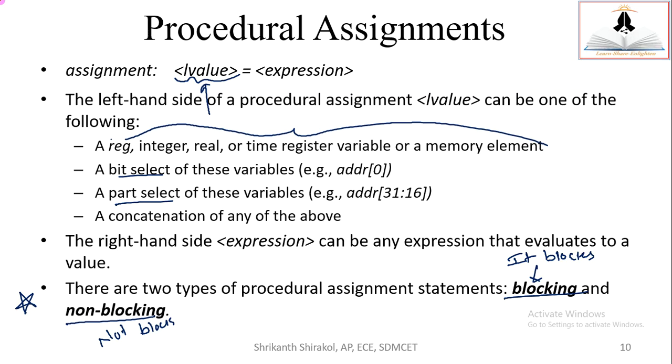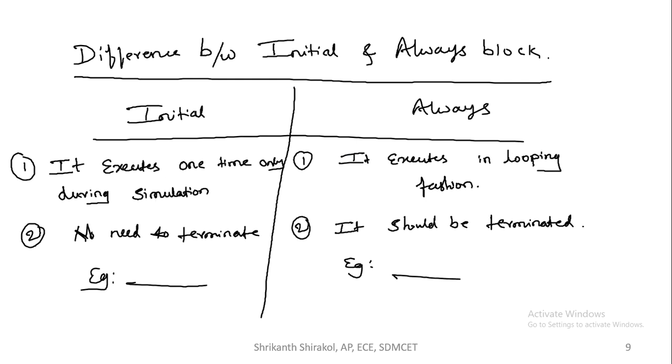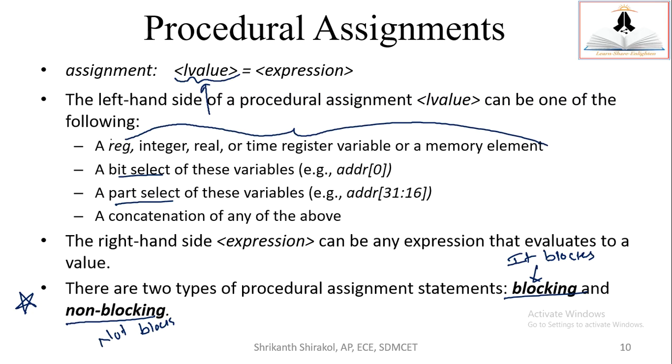The initial block executes one time. The always block executes in a looping fashion. There is no need to terminate the initial block, but the always block should be terminated. This is what we learned, and we also looked into some simulation examples using Xenix.